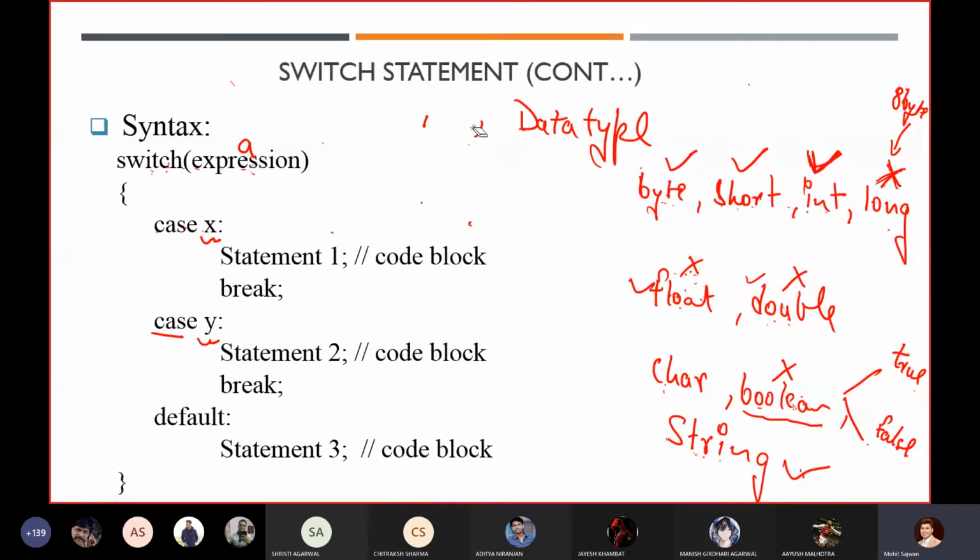Now the last one is your string. So yes, the string data type will also be considered. So whenever you are going to write any switch statement, and you want to select a data type to pass in that particular expression, these are the options you have: byte, short, int, char, and string. Only these data types. Other than that, if you use other expressions, you will get an error.